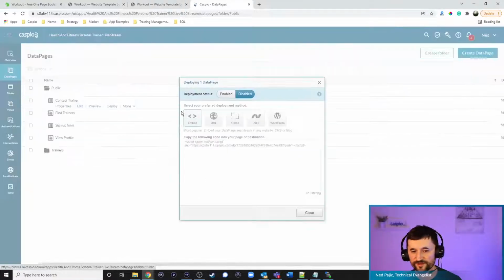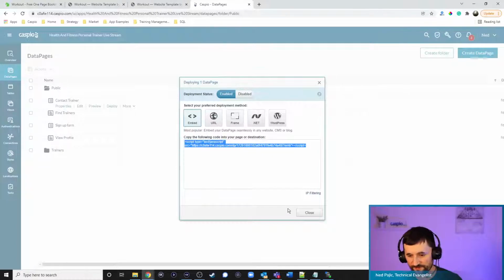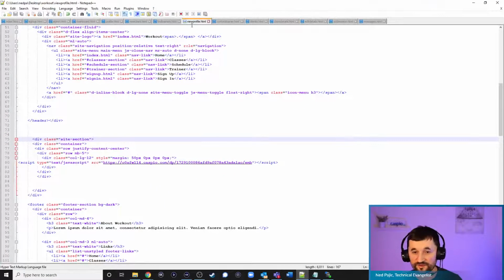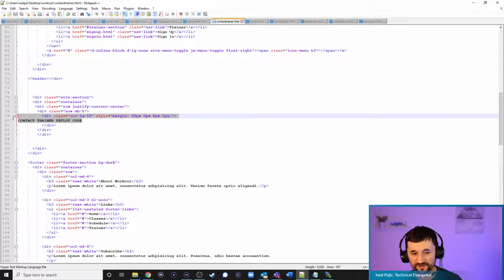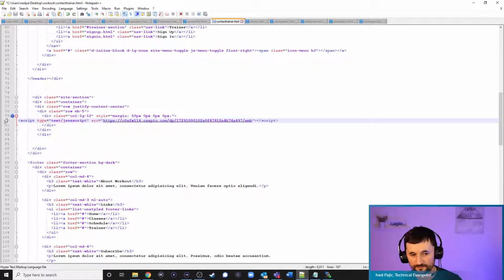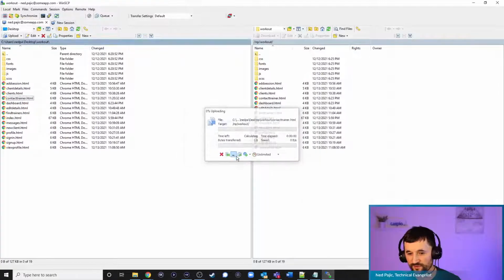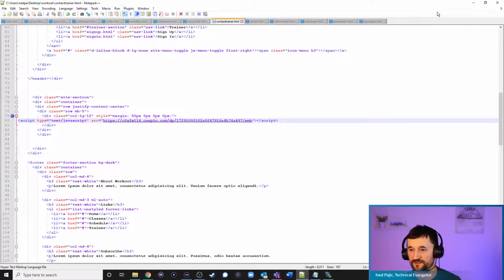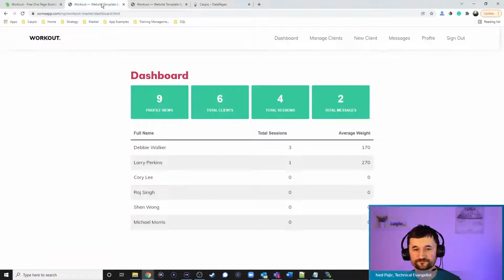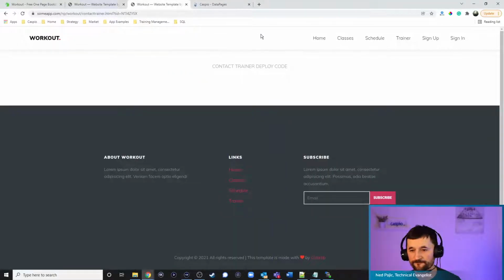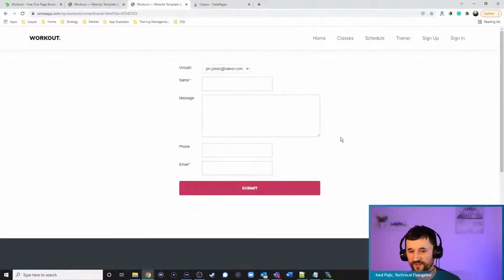All right, let's deploy it. Copy. Contact trainer. Here's my placeholder. Paste. And hopefully, this doesn't give me any more issues. Contact trainer. Override it. Perfect. Let's come back to our website. Reload. And there's the form.